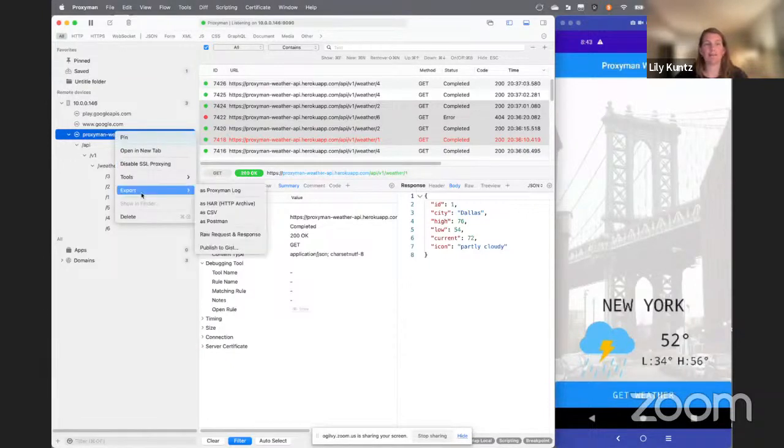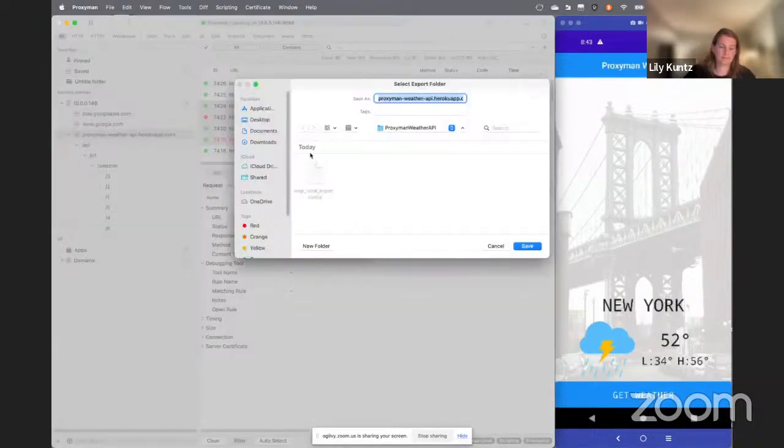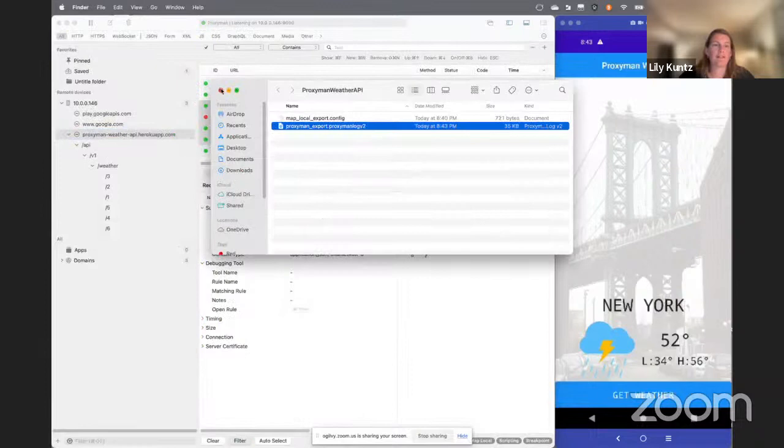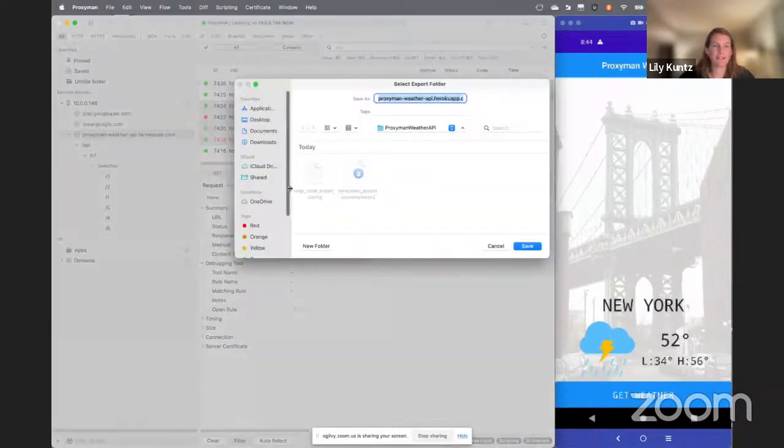That's what I usually do unless I'm sharing with a Charles Proxy user. In that case, I would use HAR because that file is compatible. I'll show both examples here. So we'll save this as our Proxyman export. And then we will also save one as HAR to show the difference.